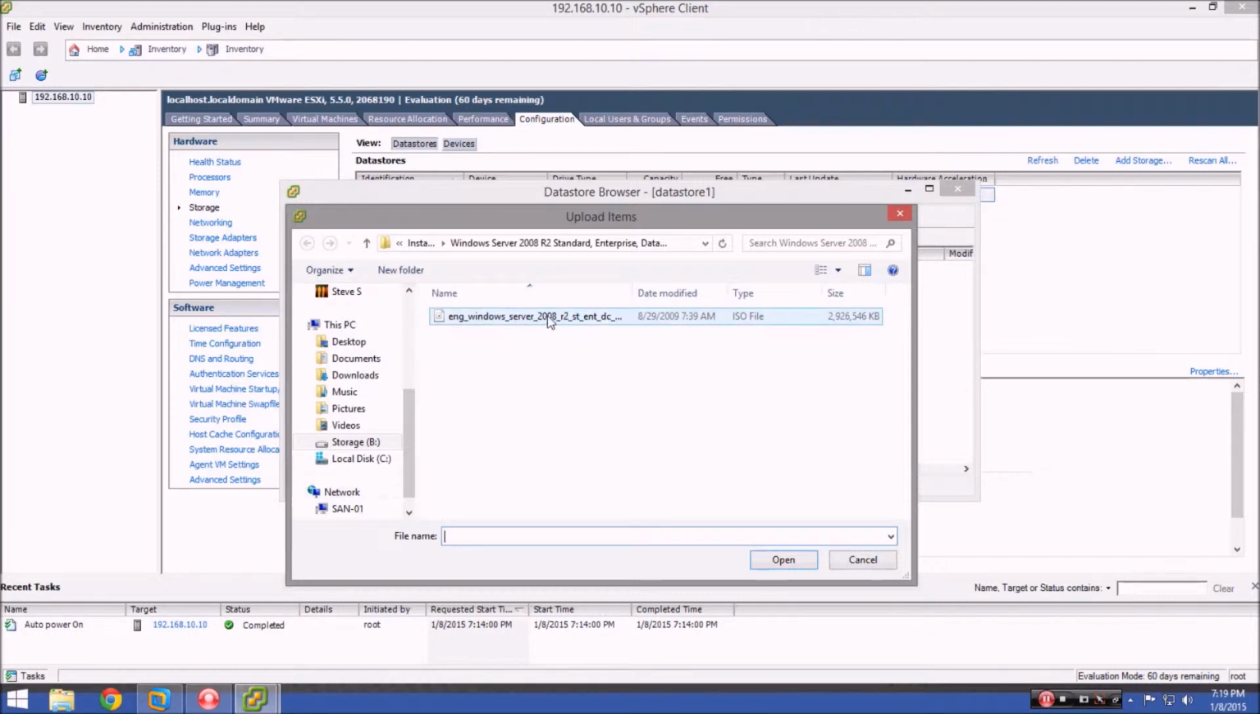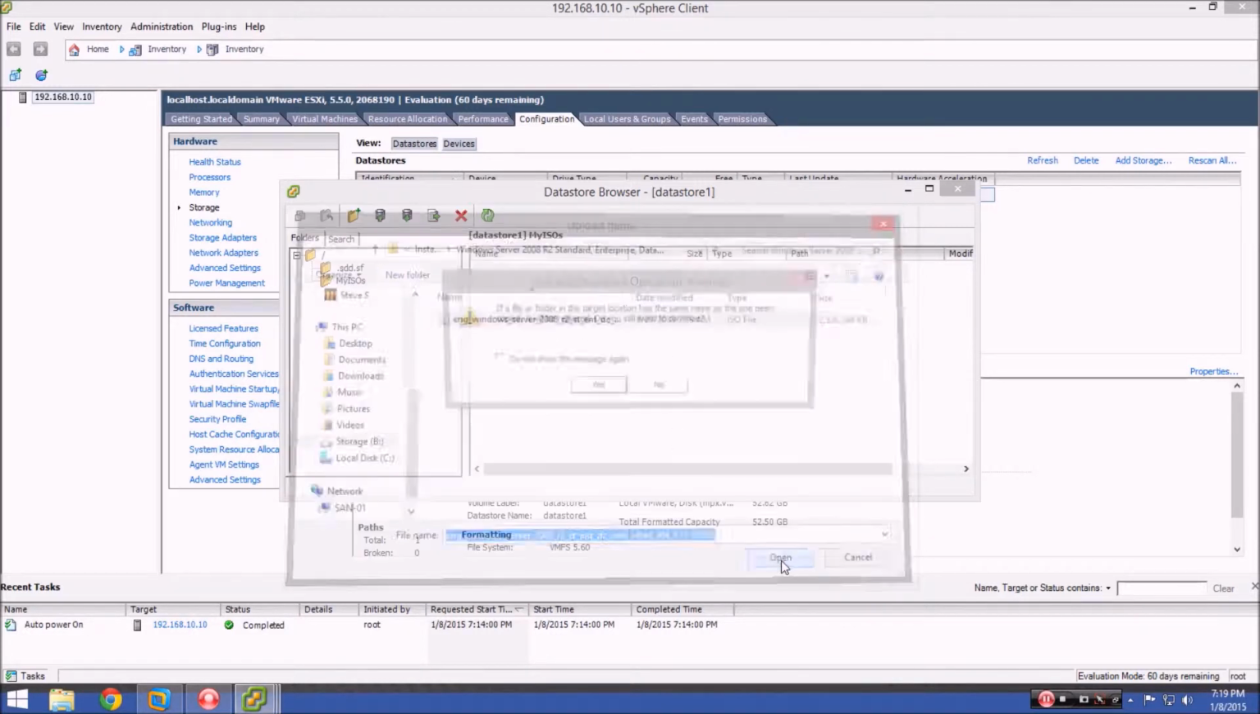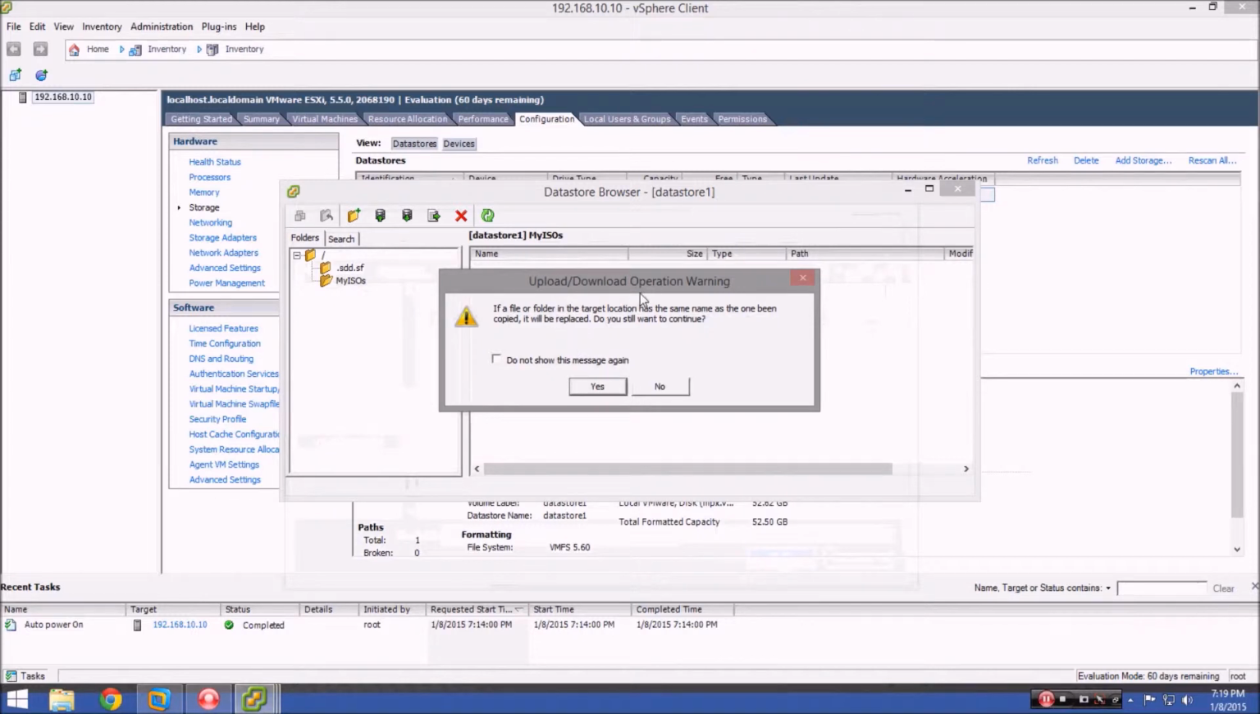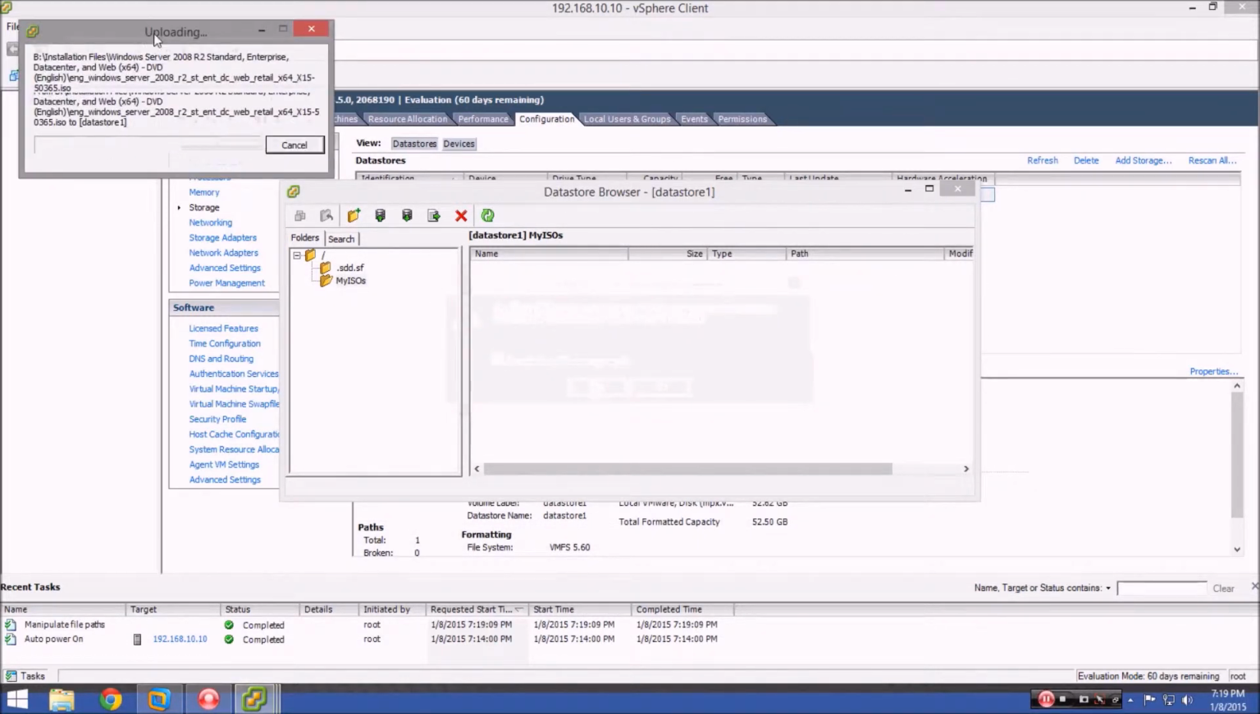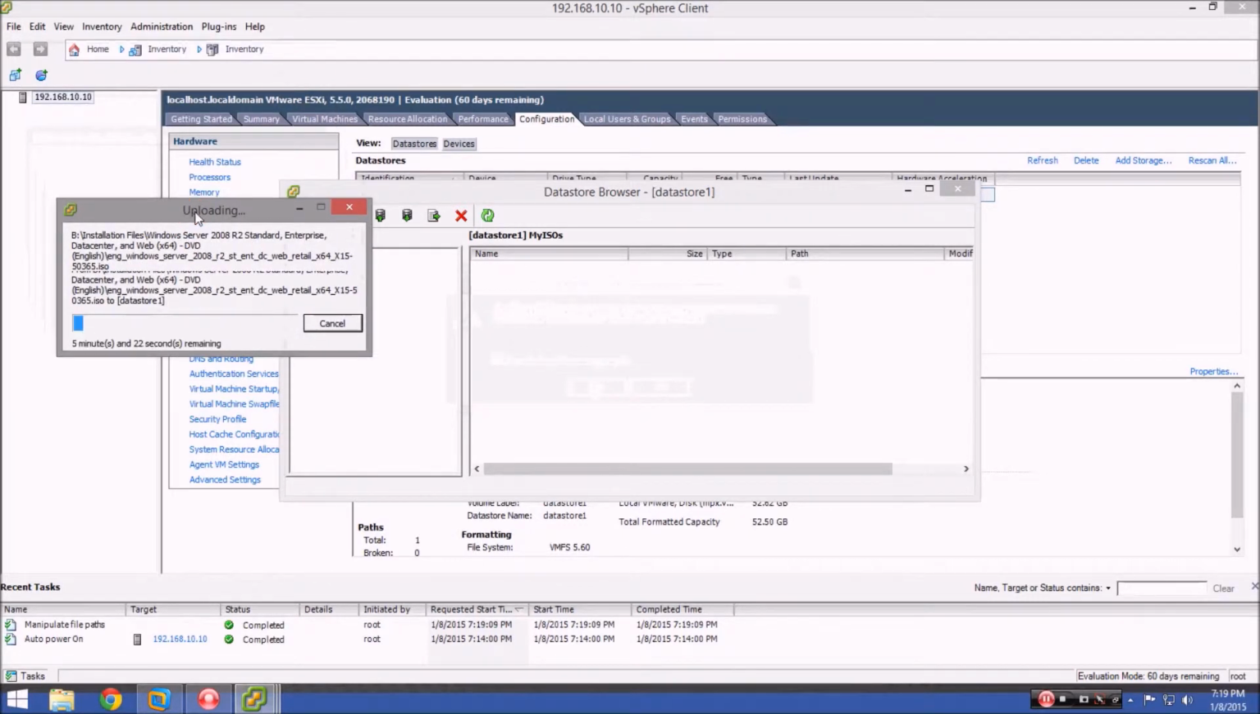So this is my Windows Server 2008 ISO file, so I'm going to go ahead and select that and click open, and this is just a warning, and we're going to just go ahead and click yes, and our uploading will begin. Alright, I'll be back with you guys shortly when this upload's finished.